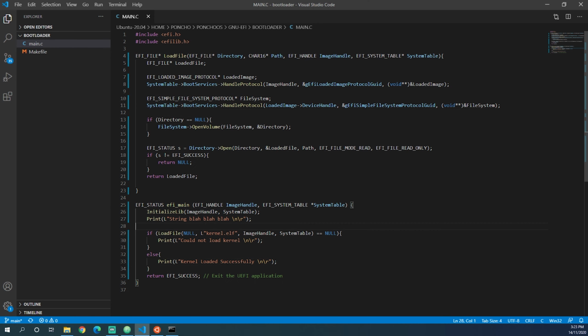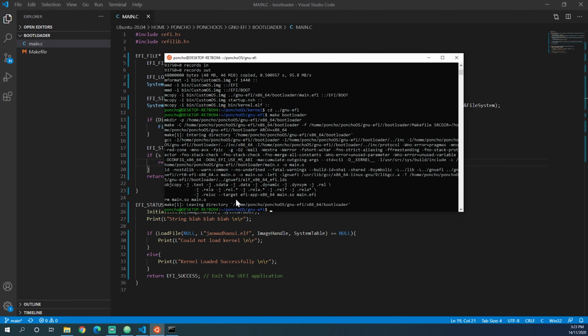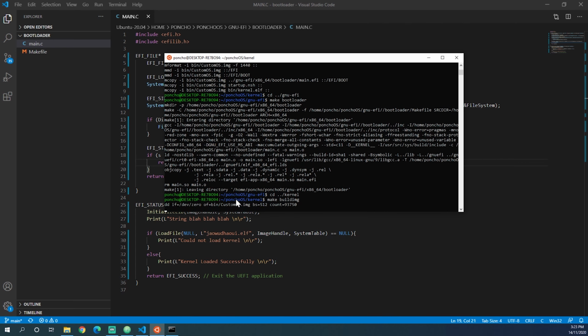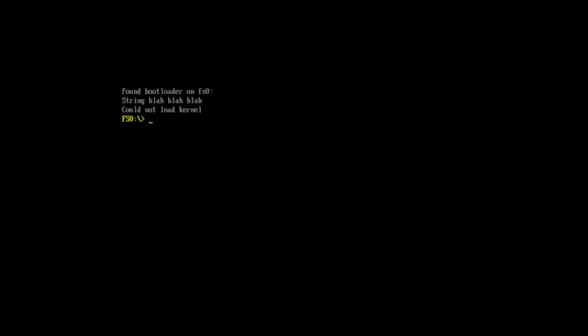Now if we change this path to something random like that, and then try and do that, it will not work. So just as a sanity test, we can now run that once again with the bogus path, and as you can see, it now says could not load kernel. So we've successfully found the kernel file within our image.